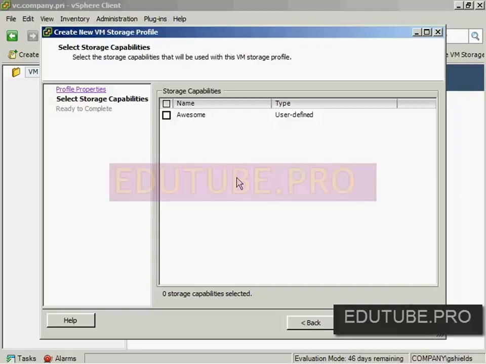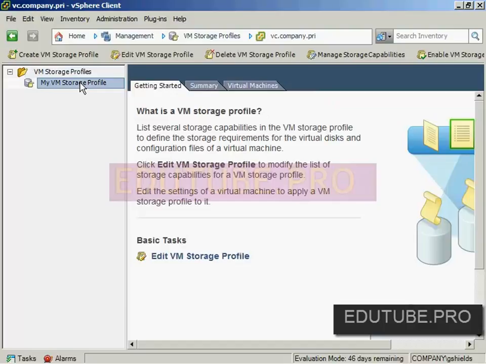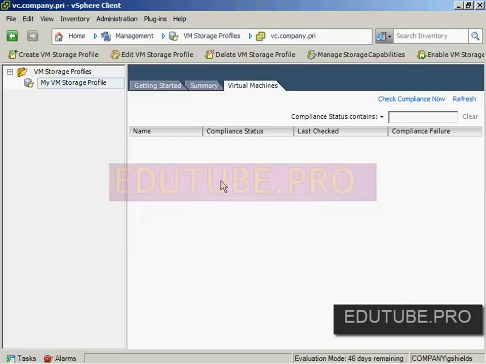So what are these things? My VM storage profile, right? And I can add a name and a description here. The profile identifies what different possible capabilities are available for that profile. Now, I've already created one capability. That was the awesome capability that I defined earlier. You probably won't call yours awesome, but what you will do is identify different capabilities that different types of storage may have. It's SAS storage, it's high-speed storage, it's redundant storage, it's replicated storage, all these different things that you can then aggregate together to create a VM storage profile.